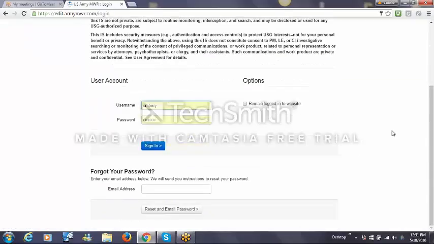And so when you first get your information, the usernames and the passwords are all generic. And so the first thing you should do is reset your password so that it conforms to Army standards. And how you would do that is that you would just come to this area here, forgot your password, and put in your email address, and then click on this link, reset an email password. By doing this, it generates an email to you that will have a link to a page where you change your password.